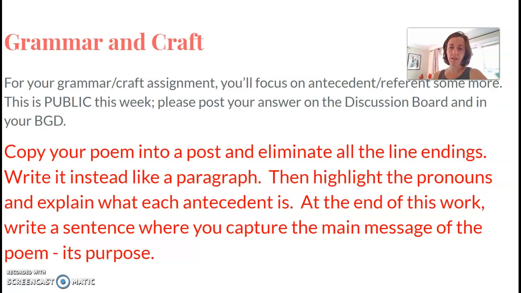And then you're going to highlight the pronouns and explain in each case, in parentheses next to it, what the antecedent is. At the end of the work, write a sentence where you capture the main message of the poem, its purpose, which will be somewhat reflective. If you've already done the creative analysis assignment, it might be the same, and that's okay.